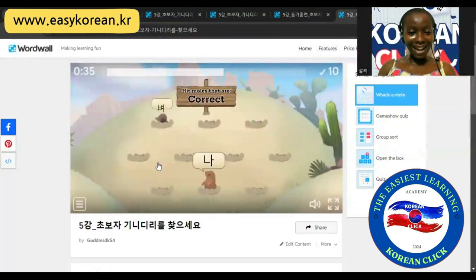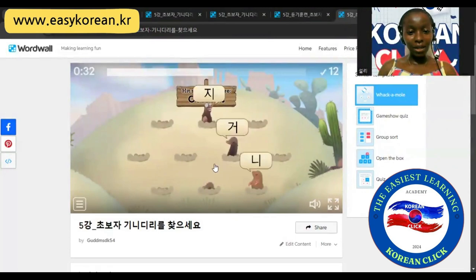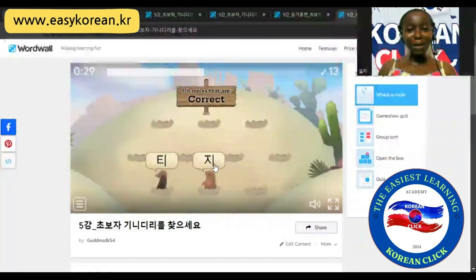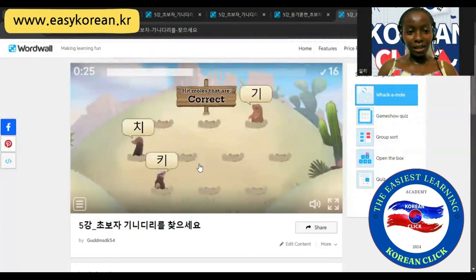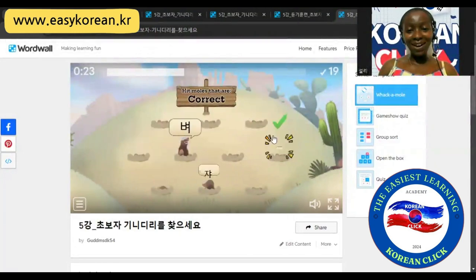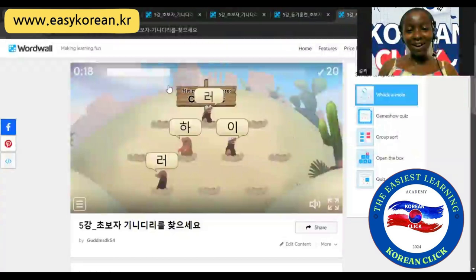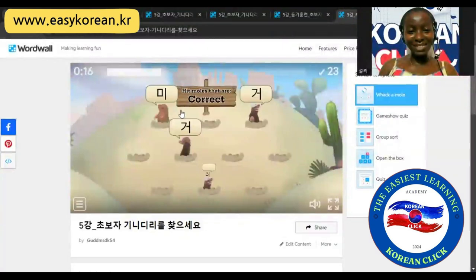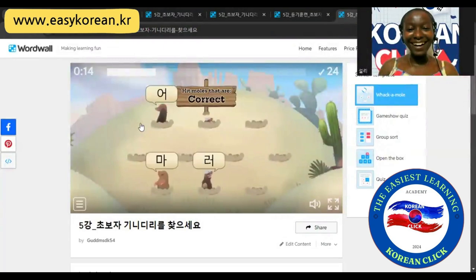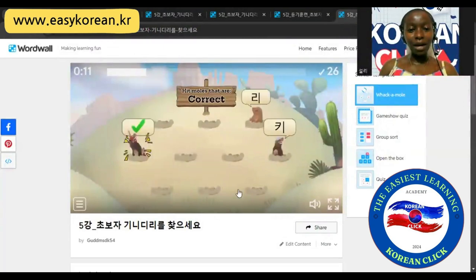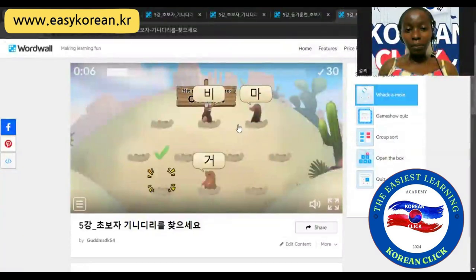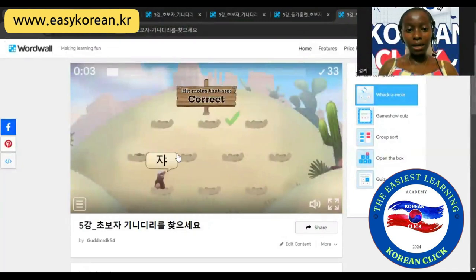네, 이거 안 맞아요. 아, 이거 맞아요. 이것도 빨리빨리 해야 돼. 이거도 맞춰요. 오, 잘하고 있어요. 이거 맞아요. 와, 재밌어요. 그쵸? 이거도 맞아요. 빨리빨리 해야 돼. 네, 맞아요. 나처럼 해야 돼. 오, 잘했어요.